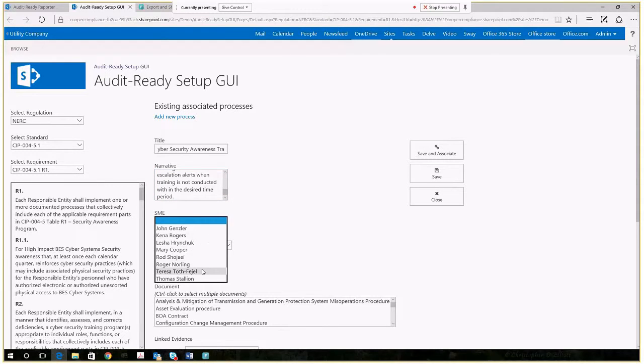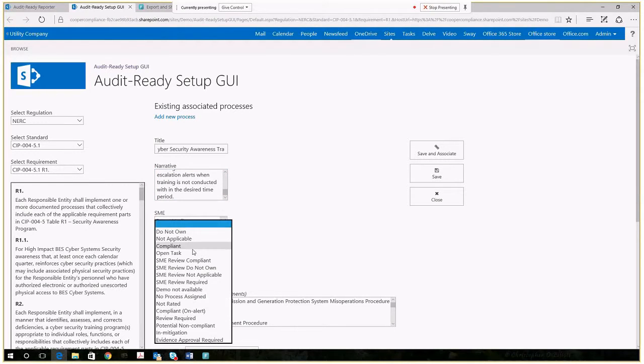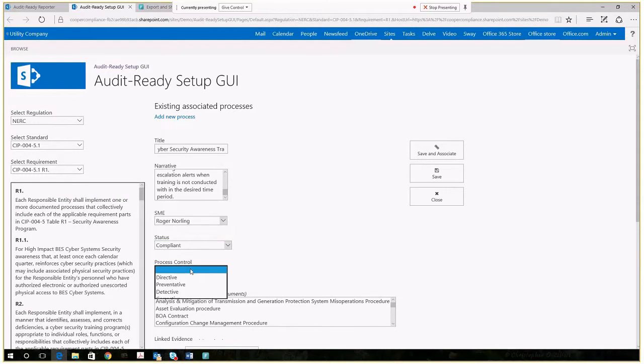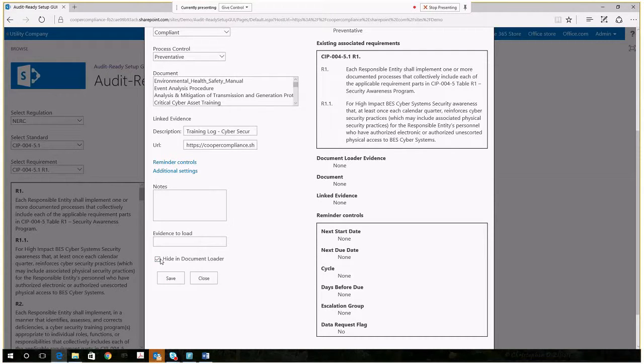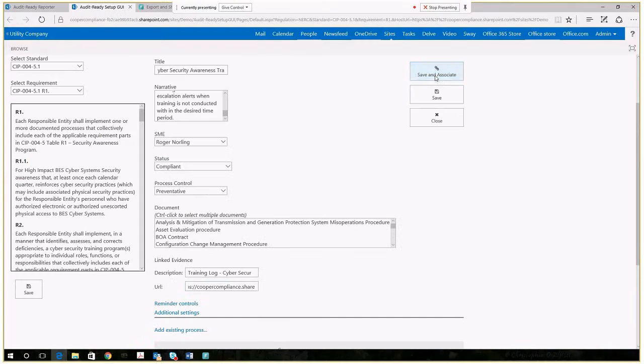I'll select the subject matter expert, select the control type of preventative, put in the link to the training log for cybersecurity awareness. I'm going to hide this process from the document loader because the subject matter expert will never upload individual records to the process, because evidence is a SharePoint training log itself.